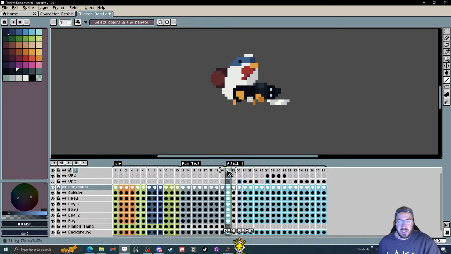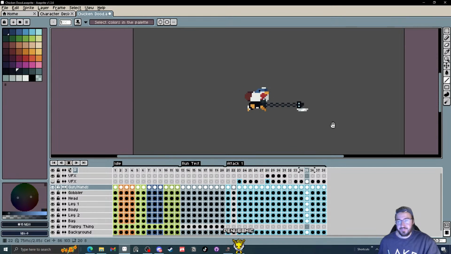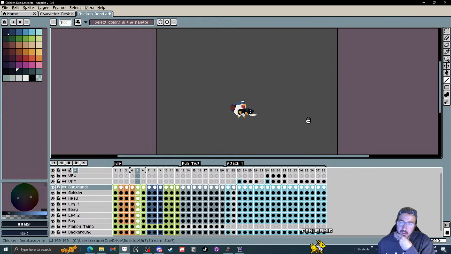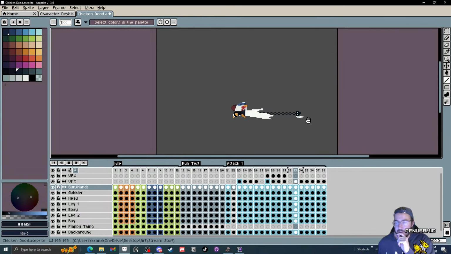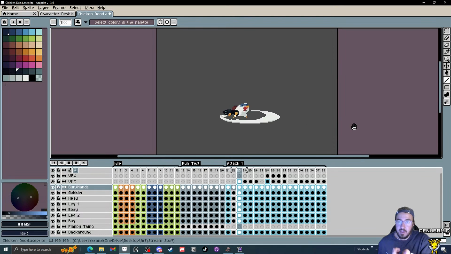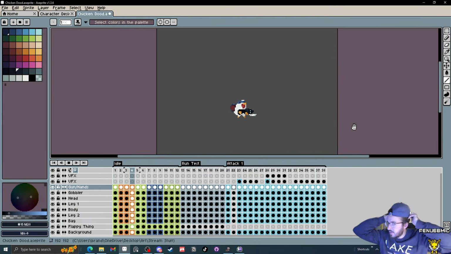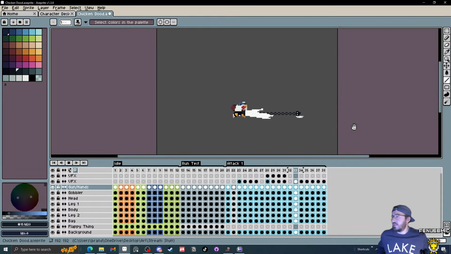Okay, let's check it out now. Oh, we need the VFX. Okay, VFX. So we could hold the chain a bit more. It looks cool. I dig it, but let's hold the chain position a bit more, I think.